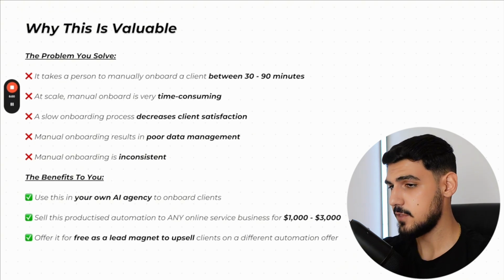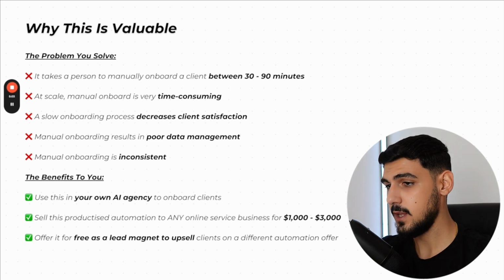You tell them, hey, I have this automation for you. I'm going to do it for free. Would you be interested? And many people would want to automate their onboarding process. They just don't know how to do it.